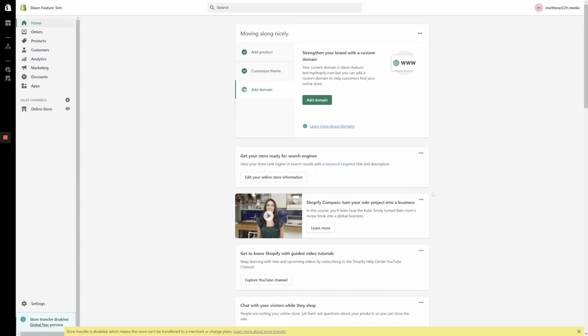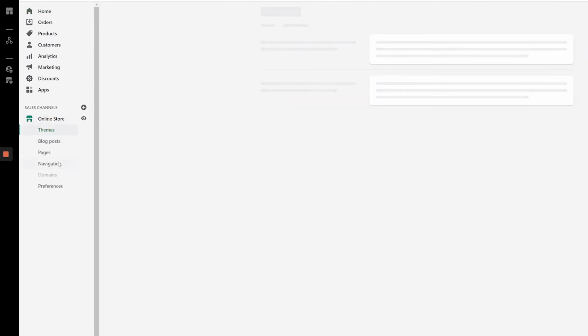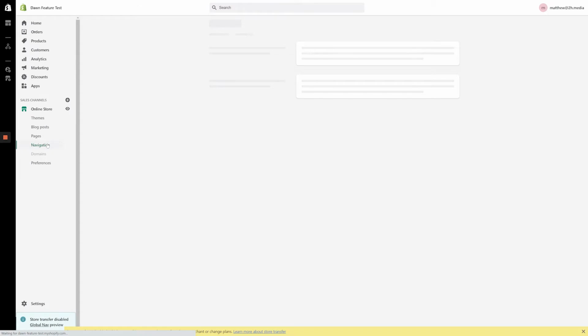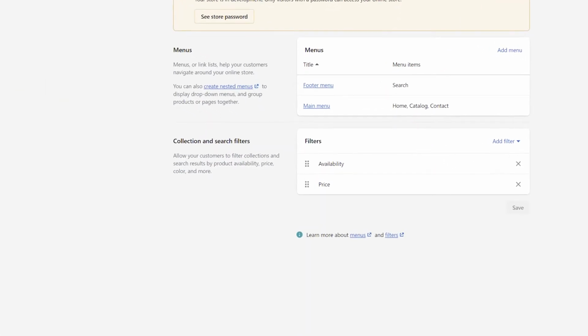In this video, we're going to take a look at how to change product filters in Shopify's Online Store 2.0. From the dashboard, click Online Store and Navigation on the left-hand side of the screen. If your store has been updated to Online Store 2.0, you'll see a Filters section below the Menus section. To add a new filter, click the Add Filter link in the top right-hand corner of the section.